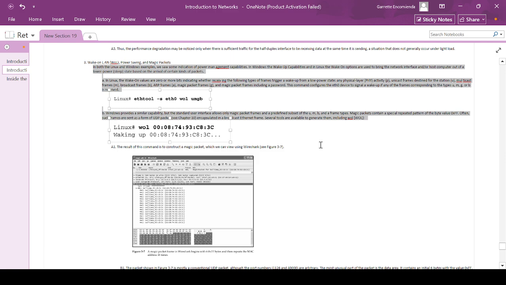In both Linux and Windows examples, we saw some indication of power management capabilities. In Windows, the wake up capabilities, and in Linux, the wake on options are used to bring a network interface or host computer out of a lower power sleep state based on the arrival of certain kinds of packets. So you can configure a certain type of packet to wake up that interface or port. That's what wake on LAN means.